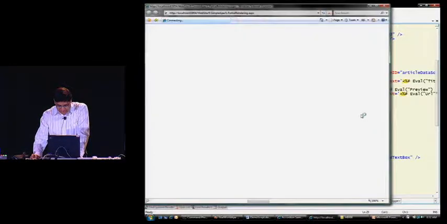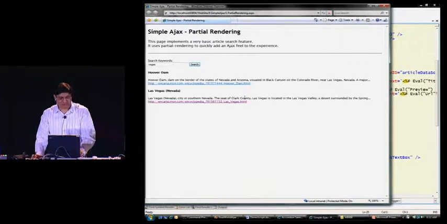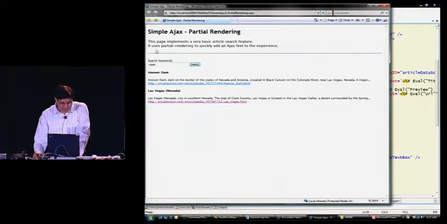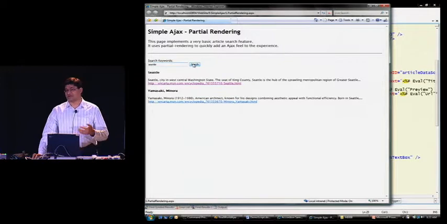So when I run this particular page and search for the same thing, you'll see it updated the page, didn't navigate. You can see the back button wasn't actually enabled, so it didn't navigate. And then I can search for more stuff, and it'll continue doing the same, updating the contents of that update panel without a full postback.